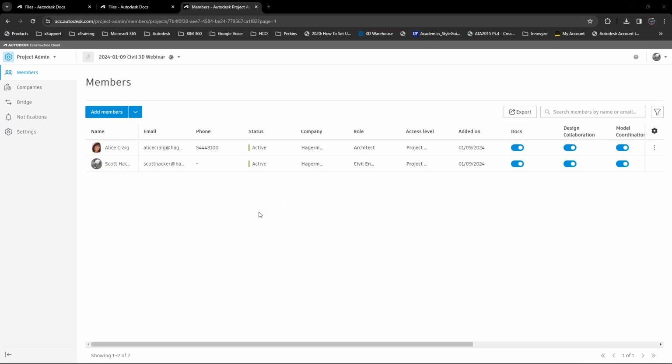Okay, so let's change this. Let's give Alice some access. Okay, so we've already said that we want her to have access to docs, design collaboration or model coordination there.